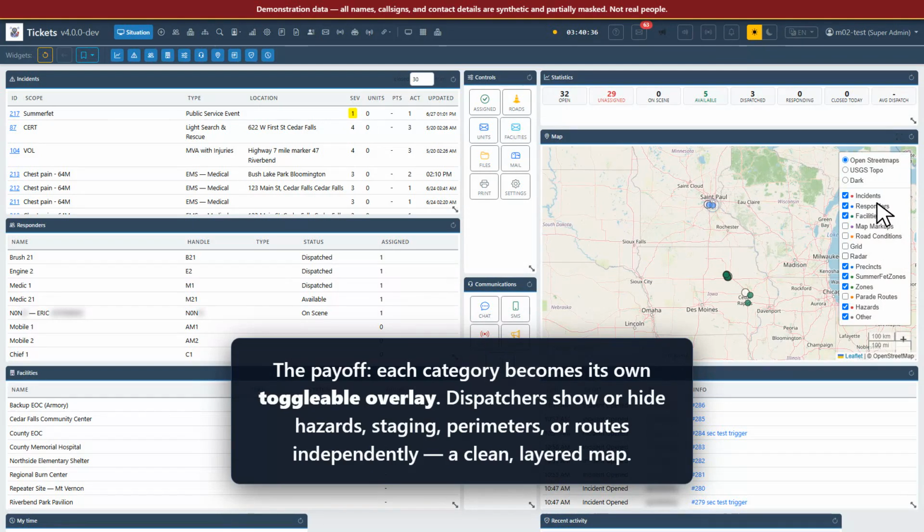Drowning in too much detail? Turn off the categories you do not need right now. Categories give you a clean, layered map.